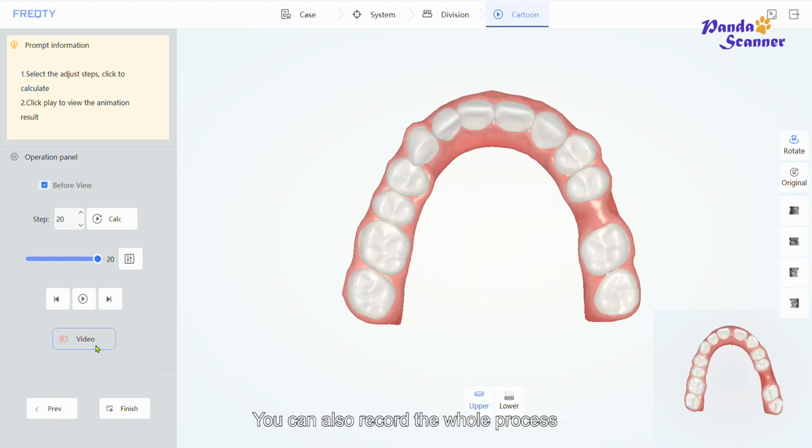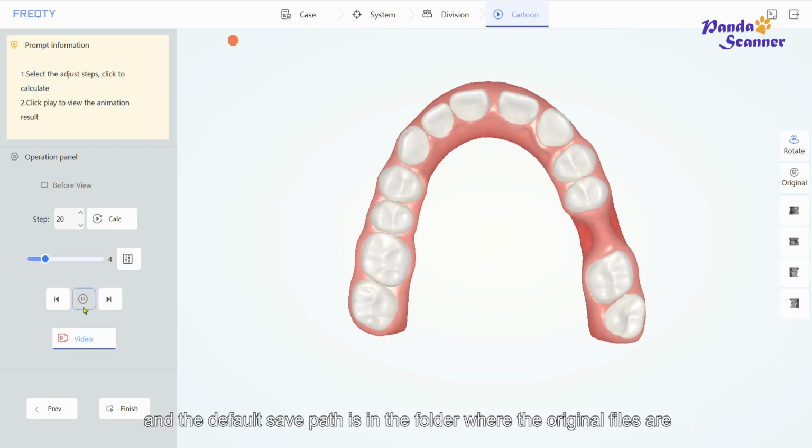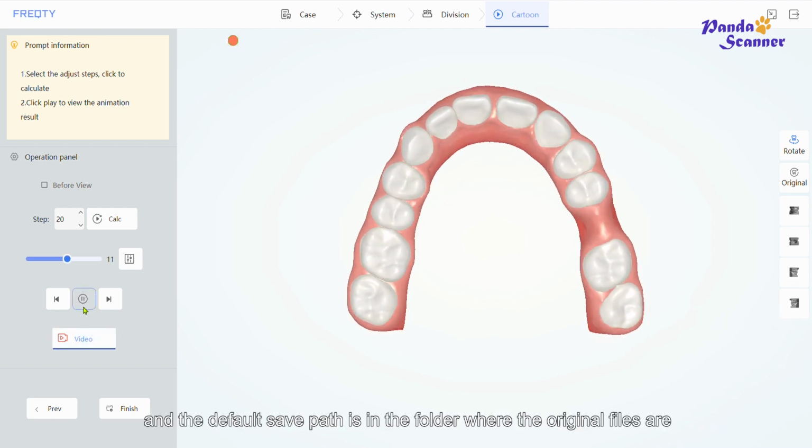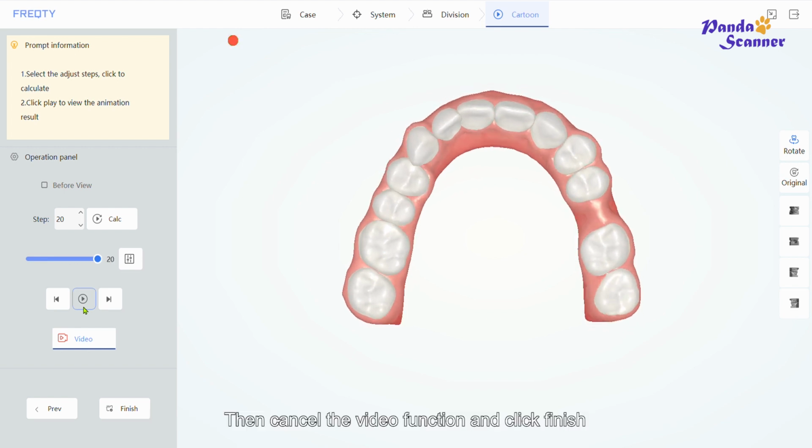You can also record a video of the whole process, and the default save path is in the folder where the original files are. Then cancel the video function and click Finish. This is all for our orthodontic simulation process guide.